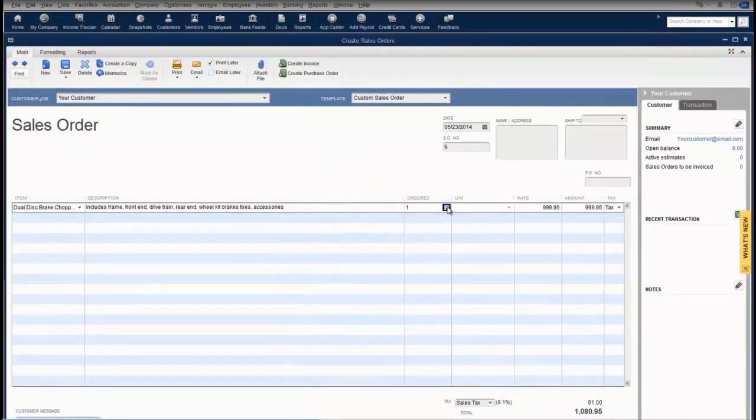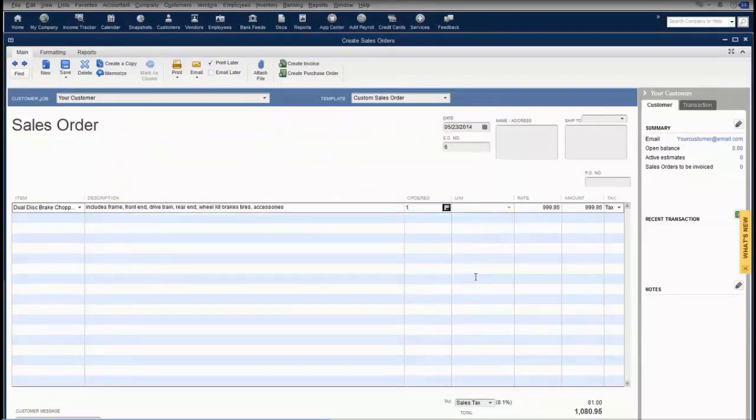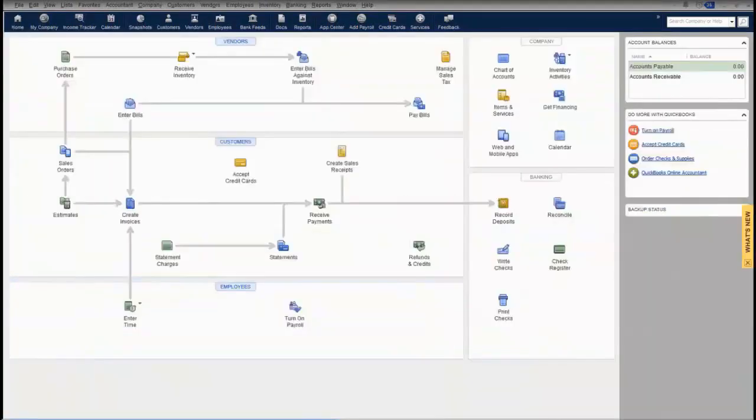This icon on the order is the available to promise. This shows me any quantity on hand, quantity on sales orders, any items I have reserved for assemblies, and then it calculates the quantity available. It will also show me the quantity on hand for any pending builds. All right, now we'll save and close the sales order.